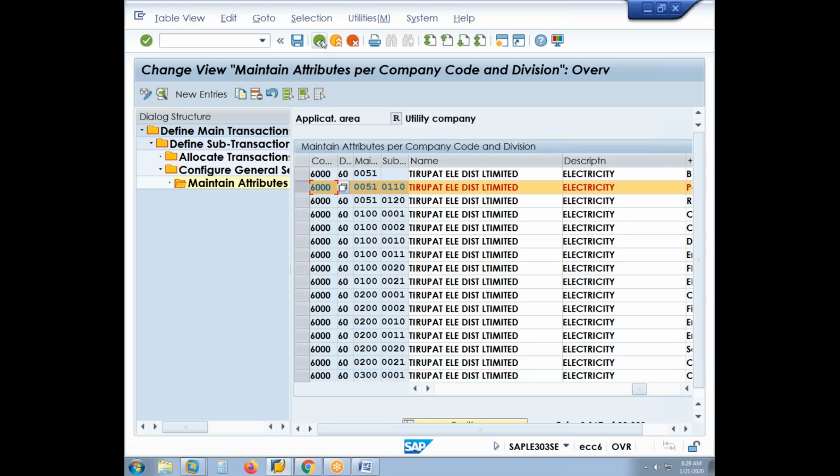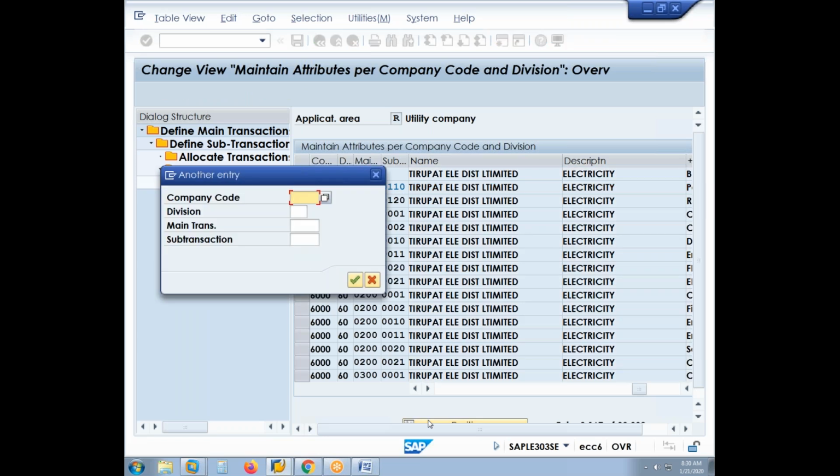Now, if you see in the case of statistical budget billing, how it will show: company code is 6000, division is 60, main transaction 0050. That is the statistical budget billing.